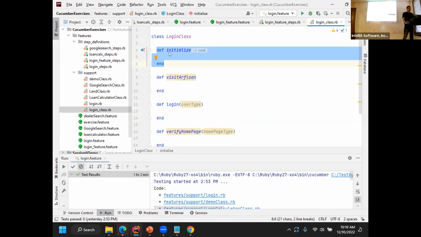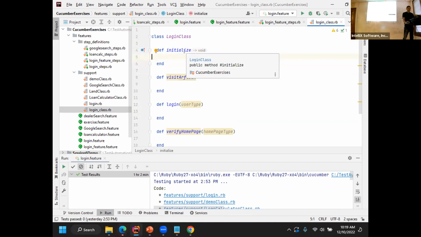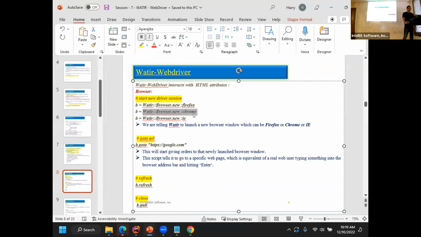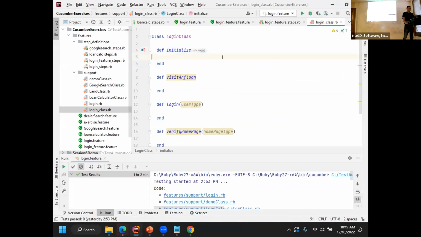Now I put def initialize. Don't forget the class has an initialize constructor method. This is the constructor method for the class, and the constructor method is the best place. So I'm going to come here, copy this one, and put it here.